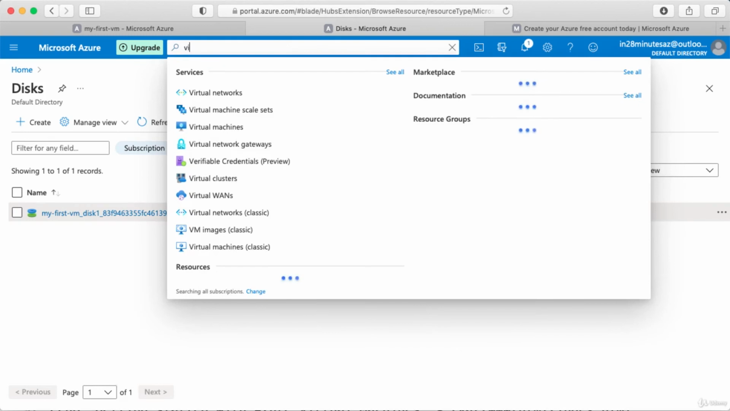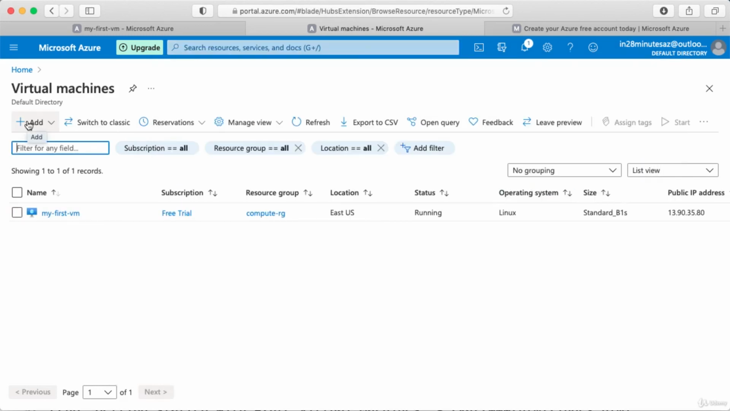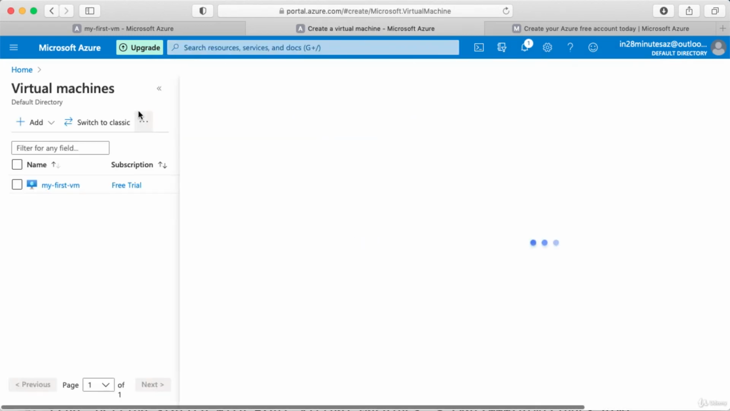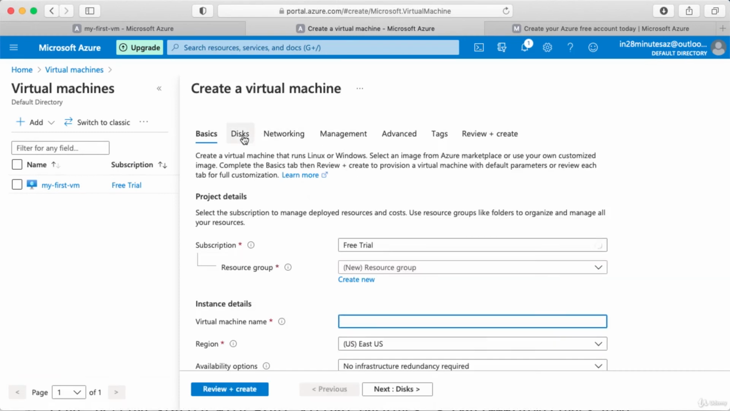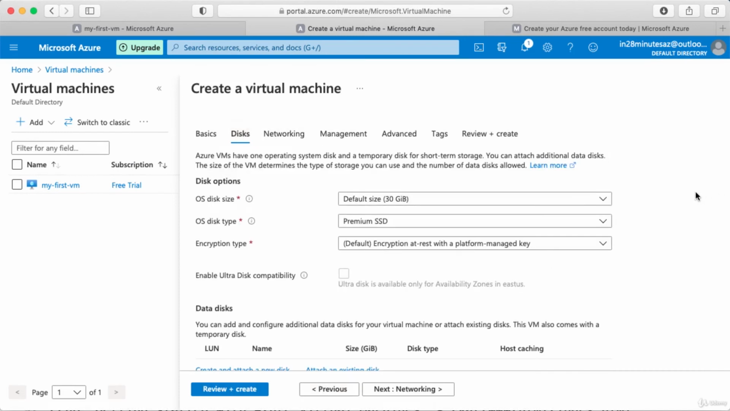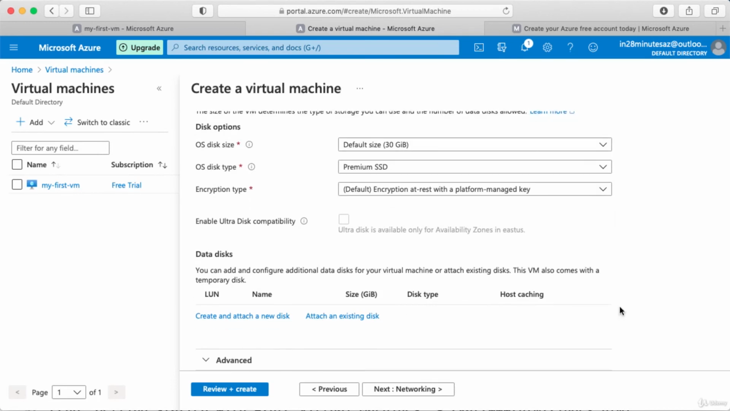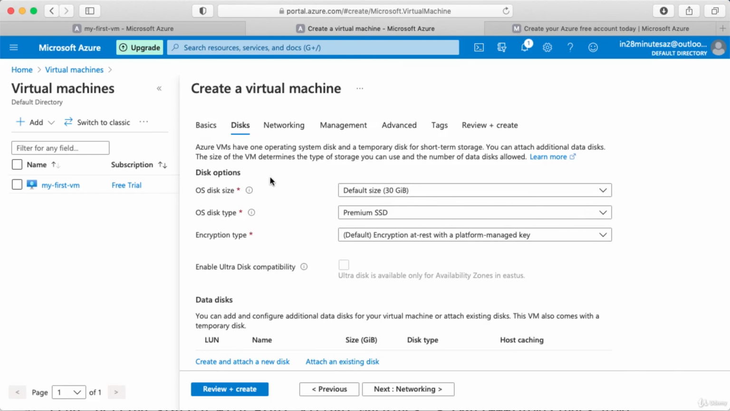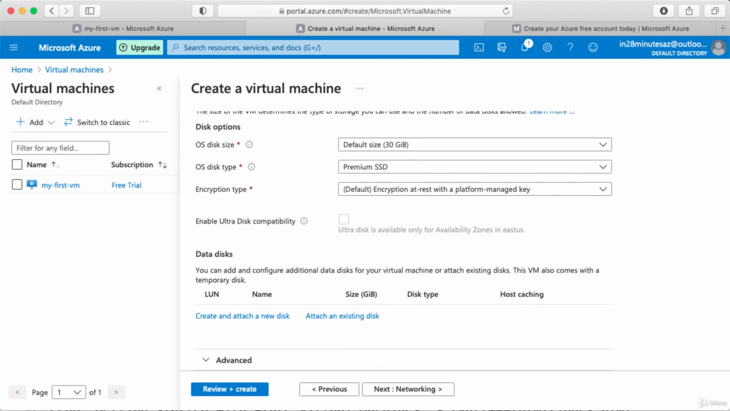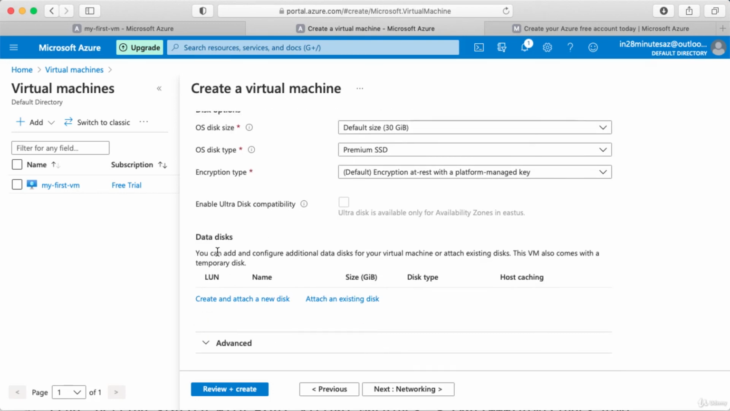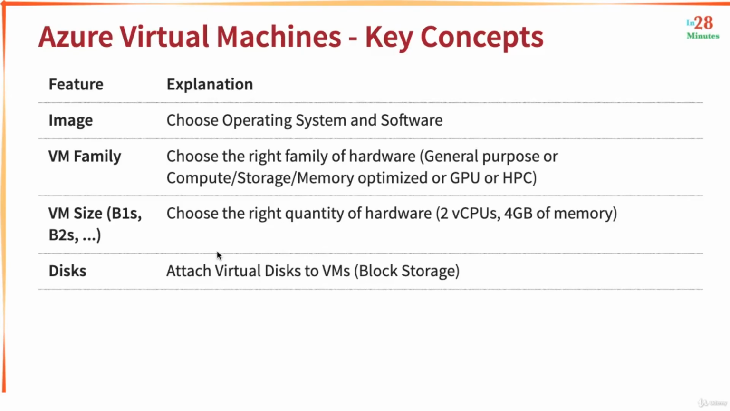Let's go back to virtual machines. Let's go back to add virtual machine and go to disks. This is where you can actually choose the size of the default disk. And if you want, you can add new data disks. So this is the boot disk which is needed to run your operating system. And this is where you can configure additional data disks that you would want to attach with your virtual machine. So to your virtual machine, you can easily attach disks as well.